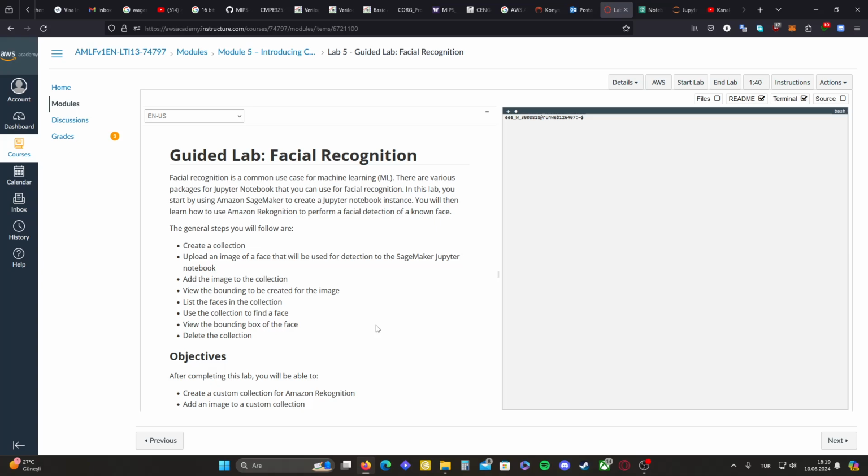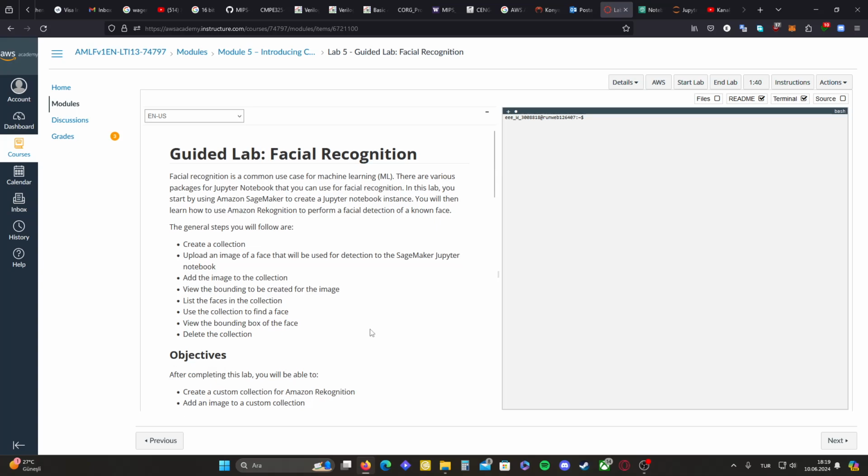The general steps we will follow are: create a collection, upload an image of a face that will be used for detection to the Amazon SageMaker Jupyter Notebook, add the image to the collection, view the bounding box created for the image, list the faces in the collection, use the collection to find the face, view the bounding box of the face, and delete the collection.